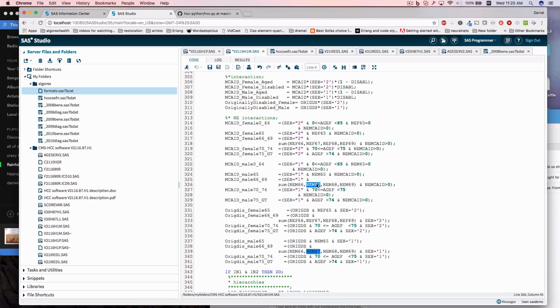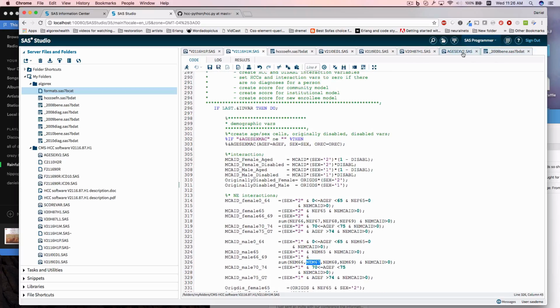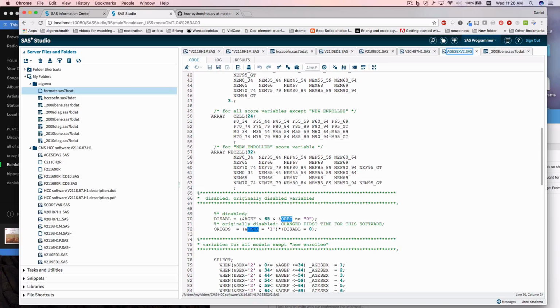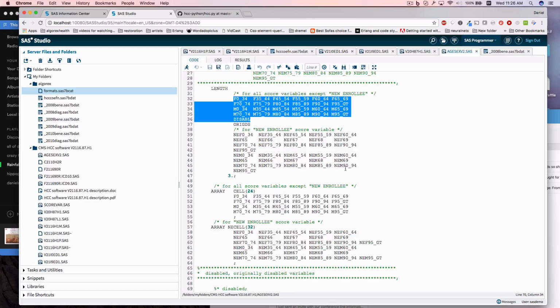Then they're doing not originally disabled Medicaid enrollee. They're doing that here too. Yeah, it's just they're doing that with age buckets. So instead of two sets of full age buckets, go back to the age sex macro. In the age sex macro, you have two sets of buckets.